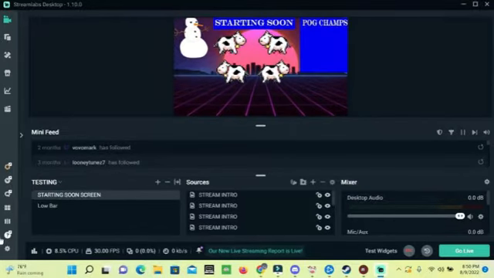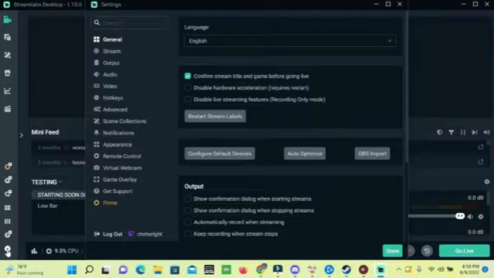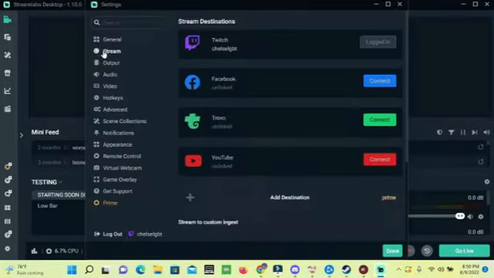So, first thing you're going to do is down here on the bottom left of this cog, it's your settings. We're just going to click that, and you're going to go to stream, and you're going to make sure you connect whatever you need to connect.